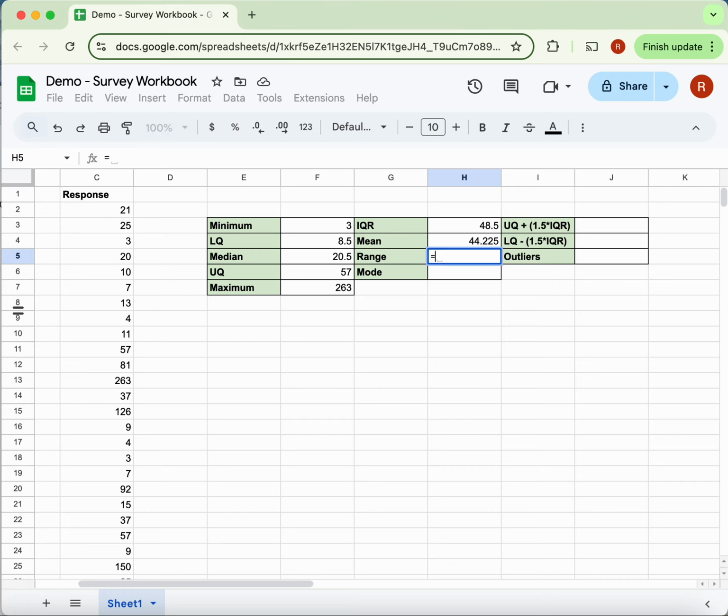And then for range, my range is the difference between my maximum value minus my minimum value. So I'm going to click on that maximum value, subtraction sign, click on my minimum value, and hit enter. All right, final one in this row or column is my mode.